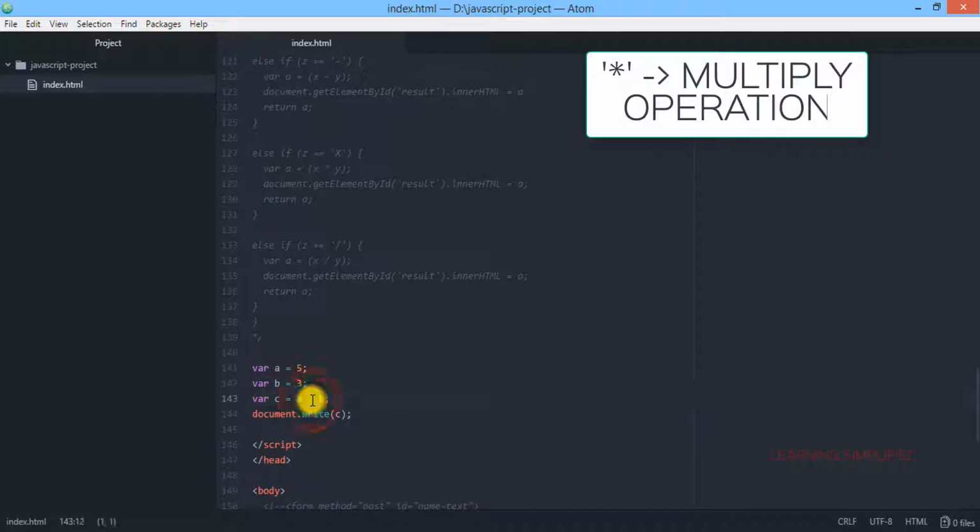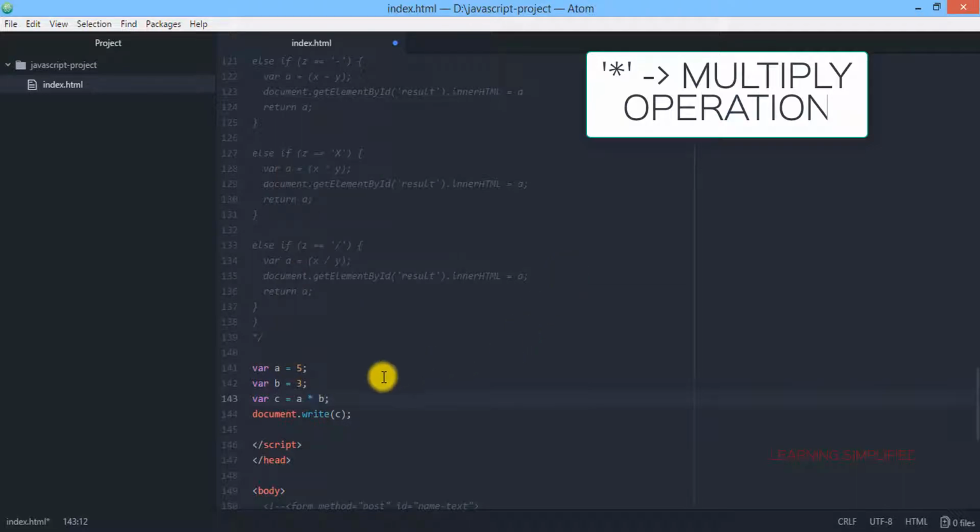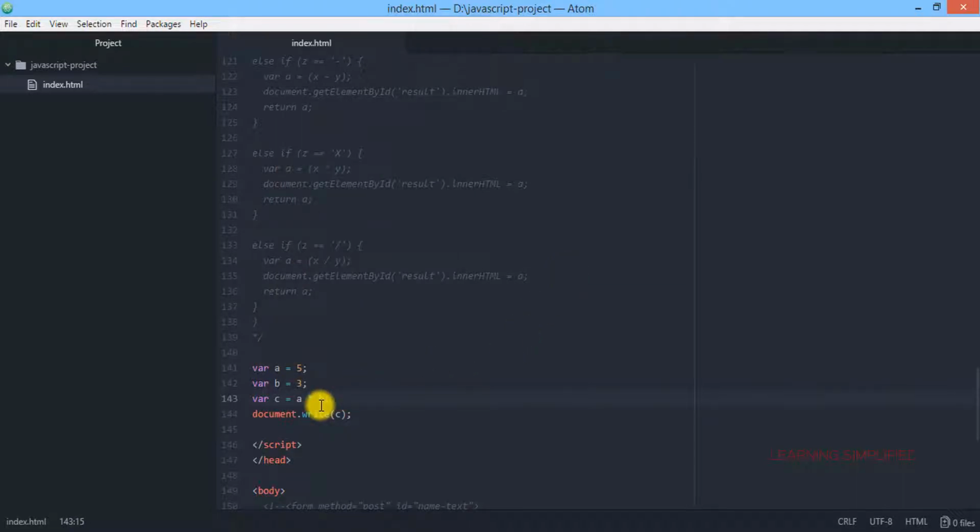In the same manner, if we now want to multiply, always use an asterisk sign for multiplication. So now this variable c will contain a value which is the product of the multiplication of variable a and variable b. Press Ctrl S, get back to our project and reload, and we can see the final result, which is 15.